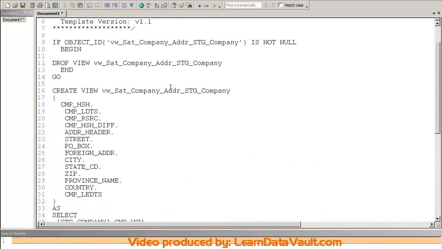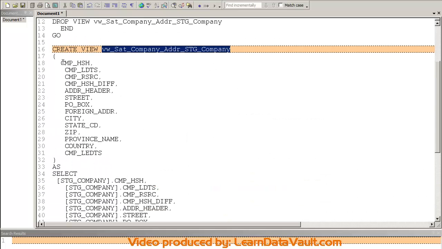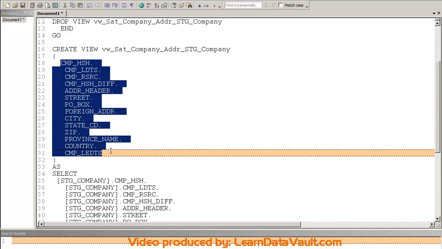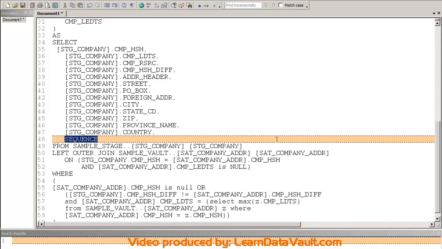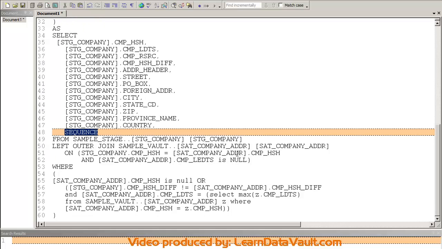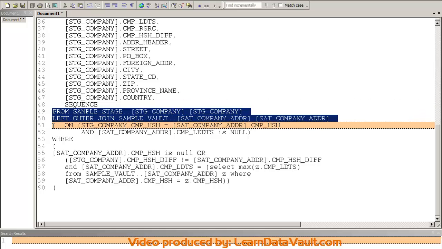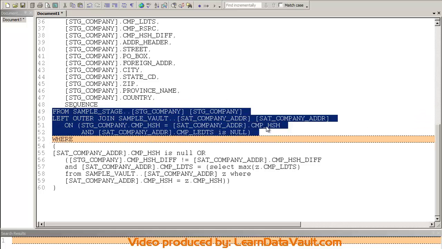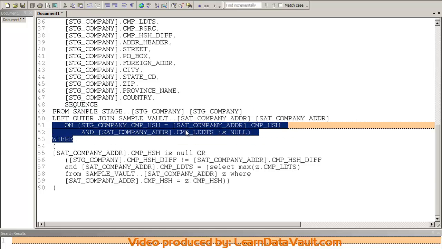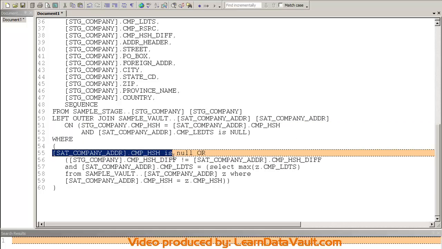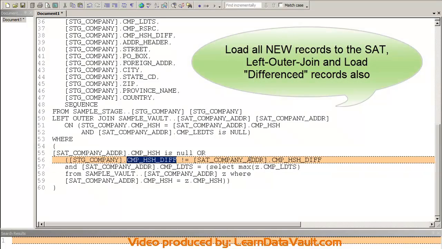So in this particular case, we've got a satellite, right? So there's all our target fields, hash, record source, load dates, load end dates, everything is there. And then from down there, we're currently working on the sequence piece. From down there, we actually run a left outer join, which is equivalent to better performance. We want to make sure that what we're loading into the satellite is not already in existence. And then we also want to make sure where the company hash is null. So this is a brand new record to the satellite. Or there's a difference. The difference or hash difference is used in Data Vault 2.0.